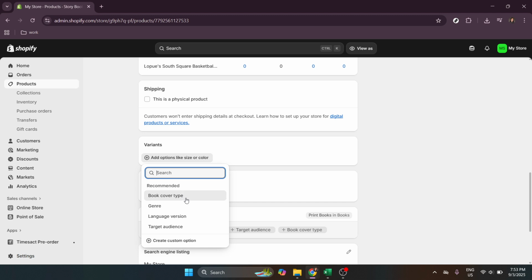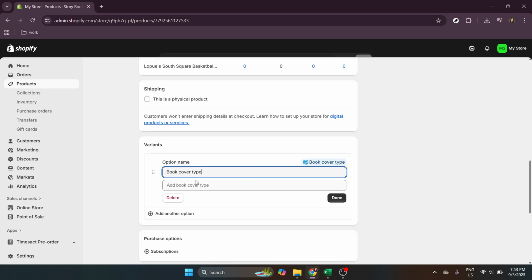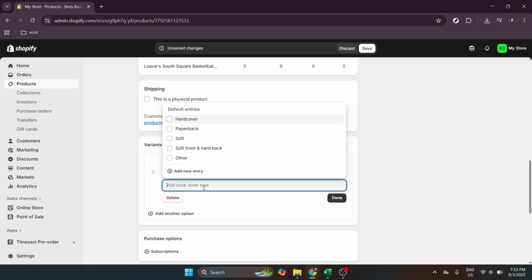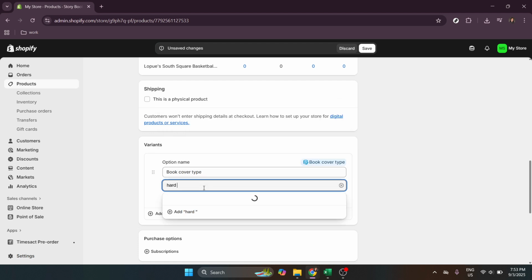Next, you'll want to click on the Add options like size or color link. This is where you can introduce additional customization to your product. For instance, if you're selling a t-shirt, you may want to add size options like small, medium, or large. This step is the bedrock for versatile product detailing.